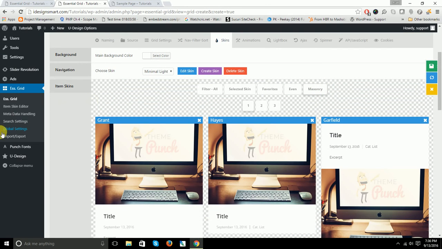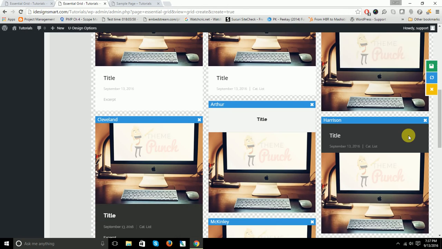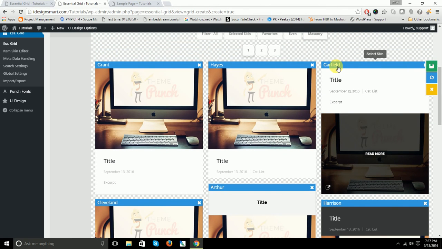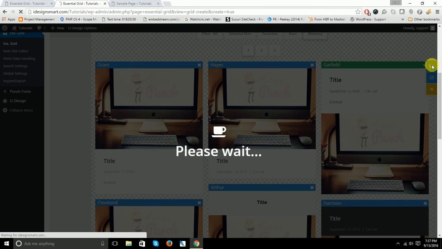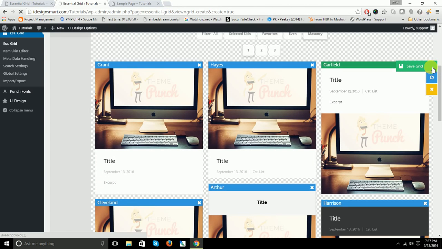By the way, you do have the skin editor available, so you can go to skin editor and add the ones that you like to your favorites, and then you can use the favorite tags. So for the time being, I guess I can just use this Garfield, and I can save my grid.